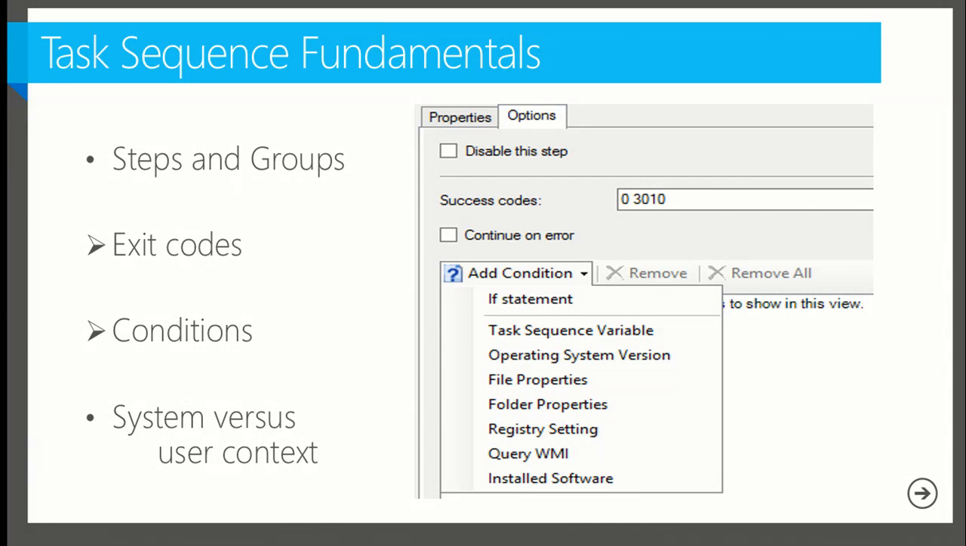So on the exit codes, this is the one I was just talking about. If we had an application that required a different exit code to know its success, this is where we would define it, in this section. And then also I'm going to go over the conditions.